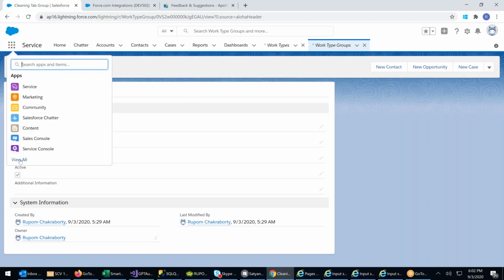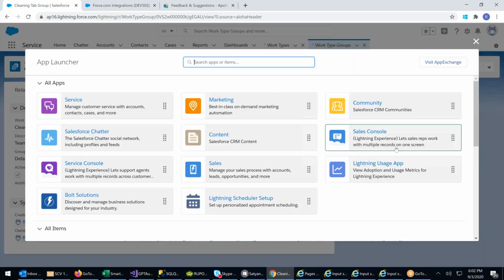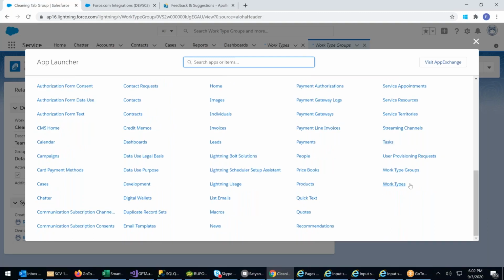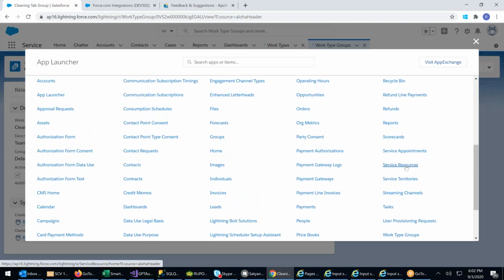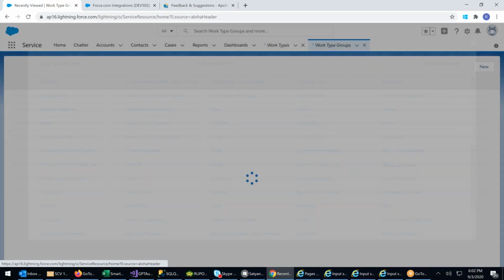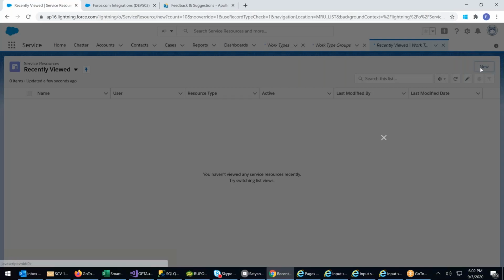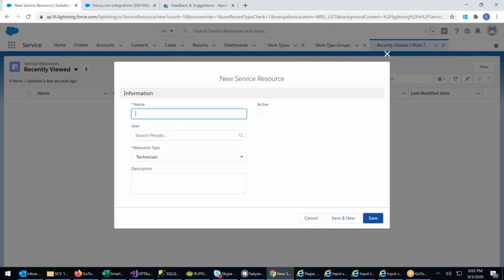Start, right? I'm in App Manager, view all. I'm scrolling down. Next, what have we created? Next, I will say service resource. Service resource. I click on new. Now you see that.